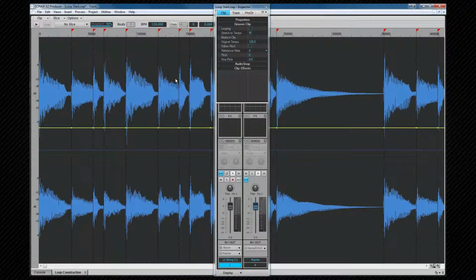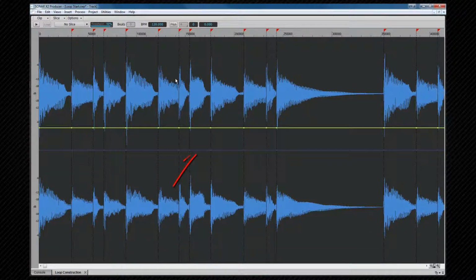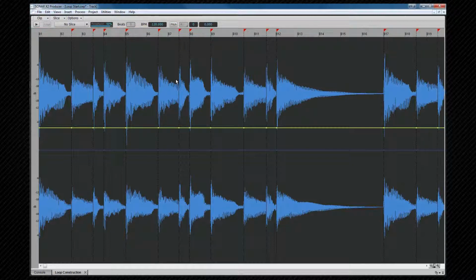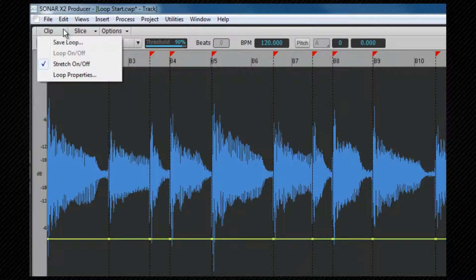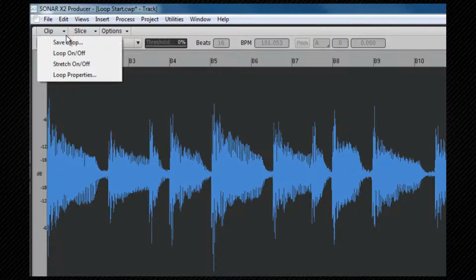The view opens in the multi-dock, which can be maximized by pressing Shift-D. I'm going to hide the inspector by pressing I. In the center of the view, we can see the waveform with a couple of envelopes showing and red slice markers along the time ruler. We'll look at those in detail shortly. At the top of the view, we have the Loop Views menu. From here, it's possible to save the clip, turn looping and stretching on and off, plus inspect the loop properties.